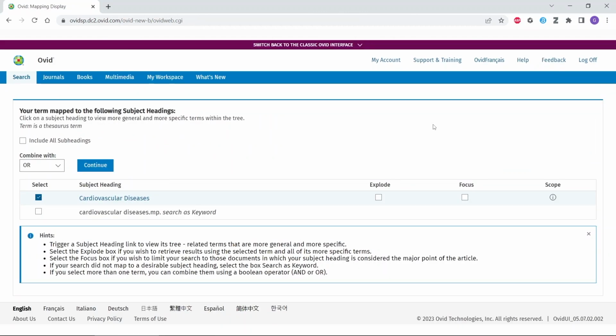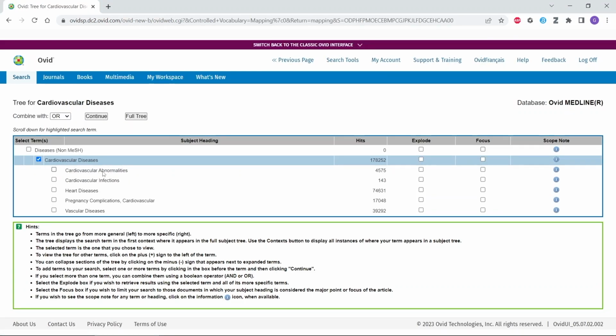And when you search something in the search box on Medline, it will automatically map the search to a subject heading. So for example, this one already mapped it to cardiovascular diseases. If you want to see the full MeSH tree, you can click the subject and then it'll show you the other categories that are within it. If you want to explode it, you just have to check off that box, and then to focus it, do the same thing.